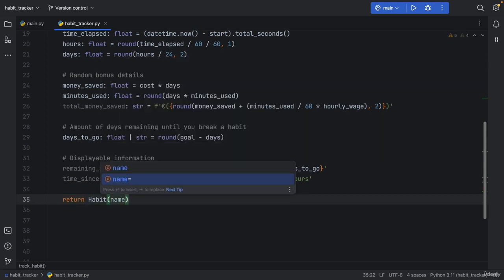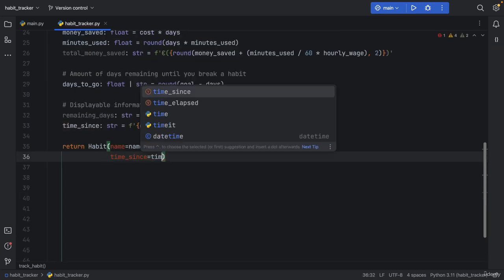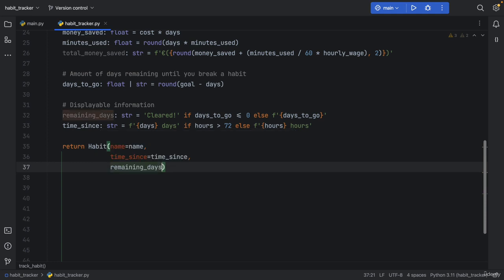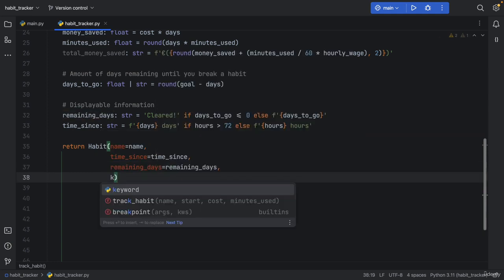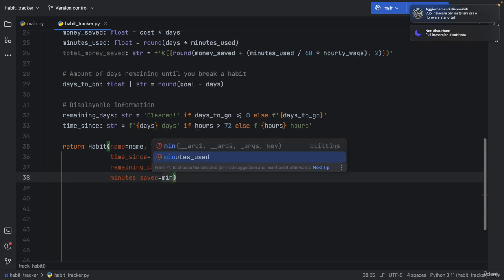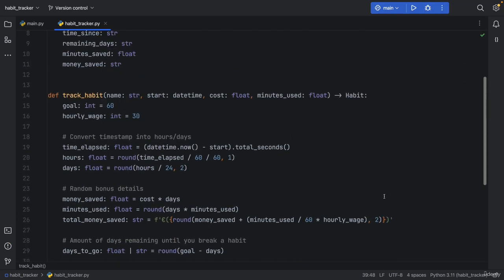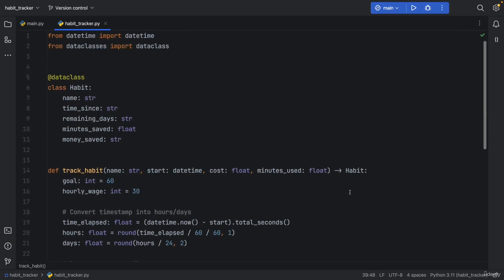Name, which will be equal to name. Time since, which will be equal to time since. Remaining days will be equal to remaining days. Minutes saved are going to be equal to minutes used. And money saved is going to equal total money saved. And that's going to take care of the functionality we need to create a habit.